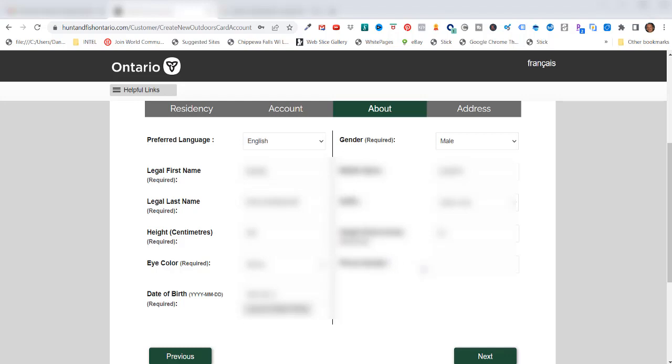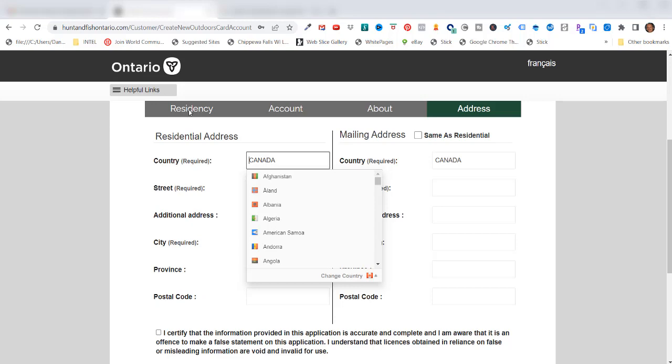I need to input a phone number. I'm going to put in my cell number. So just type in the 10-digit phone number without any dashes. The form will automatically insert the dashes for you. So just review your about page here again and make sure that everything is spelled correctly and all the data is input correctly, and click on next. So now we completed the residency, the account, and the about tab. Now we're in the address tab.